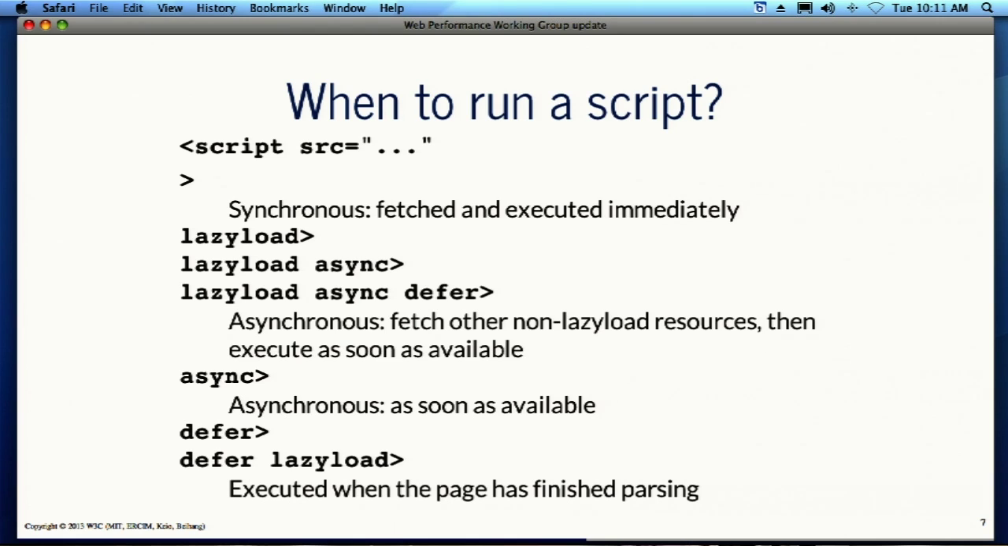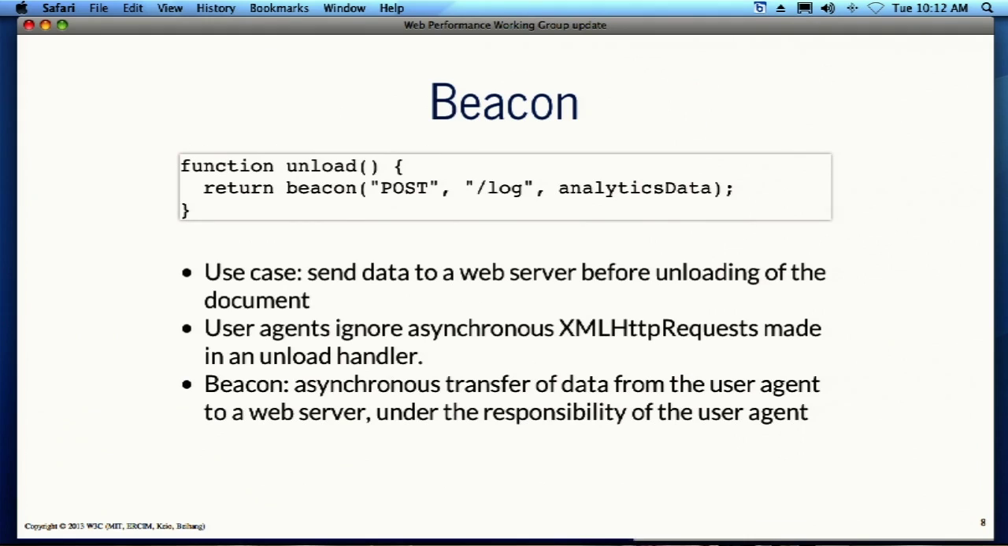So if you put a lazy load and an async attribute, you're not only doing an asynchronous load of the resource, meaning you're not waiting for the resource to be there in order to execute the code right away, but you're also waiting for all the non-lazy load resources before going and fetching the resource as well. So that's one of the ideas. And basically, defer does defer, and lazy load has no effect when you defer the script. And again, one of the things that we need to clarify in the spec is that the document order is being preserved.